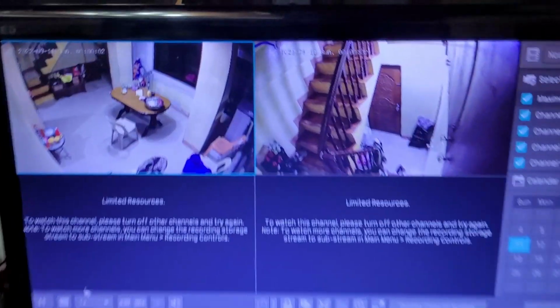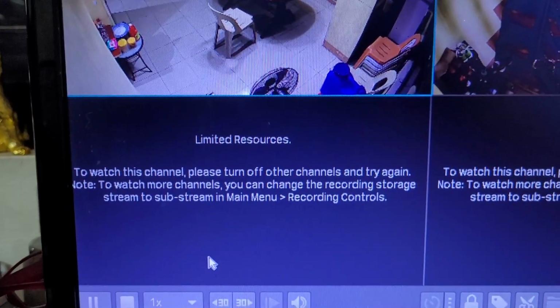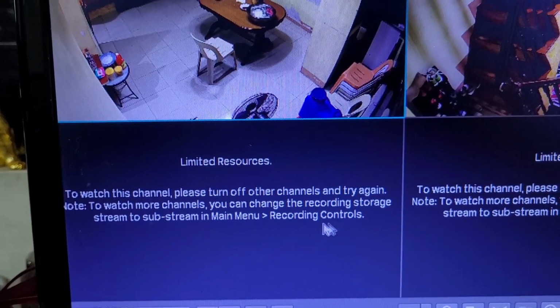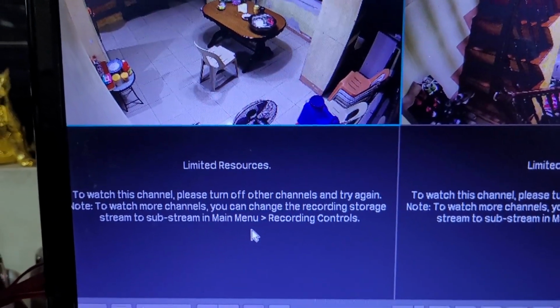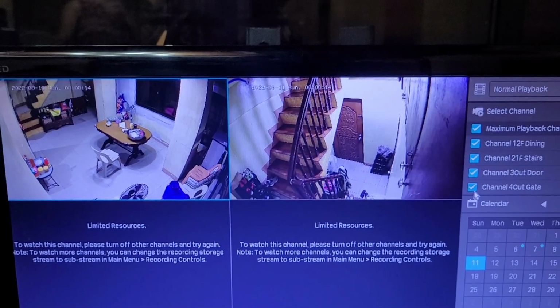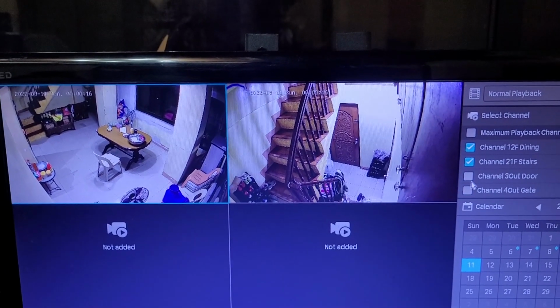Naglalabas siya ng text na limited resources at mag-switch down ng recording to substream. Pero wag na lang dahil bababa ang resolution. I guess it's a trade-off I'm willing to take.